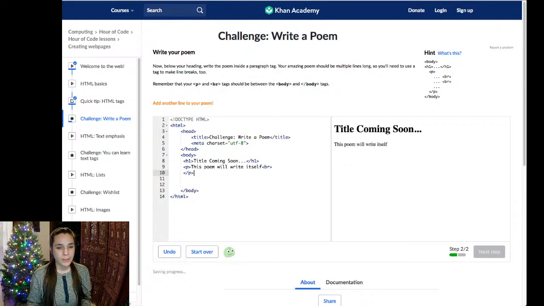So remember our BR tag here is a little bit special. Once upon a time, you did need to do that with your BR tags, or at least something like that. But BR tags are one of the few tags that are self-closing. You can just put it in, and in modern HTML, totally fine. Okay, so let me add my second line here. This poem will write itself.